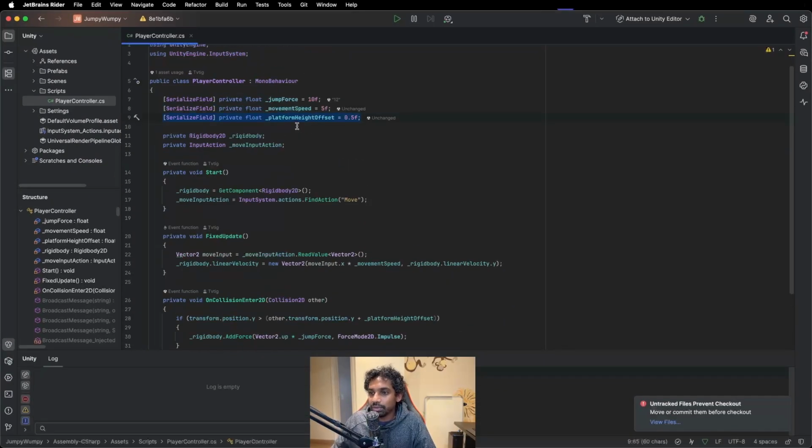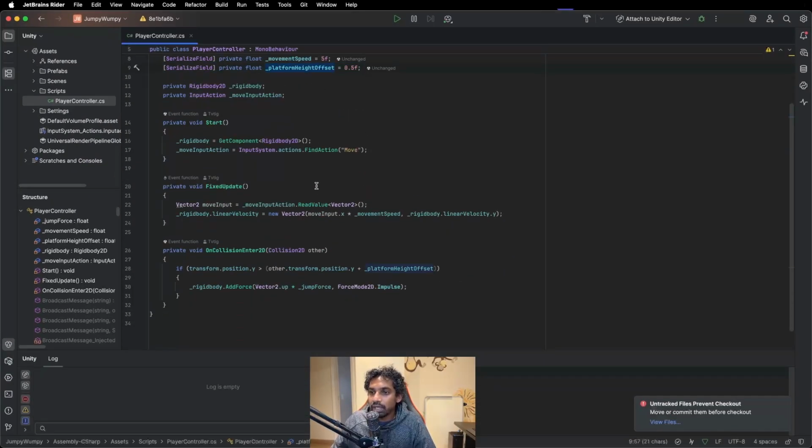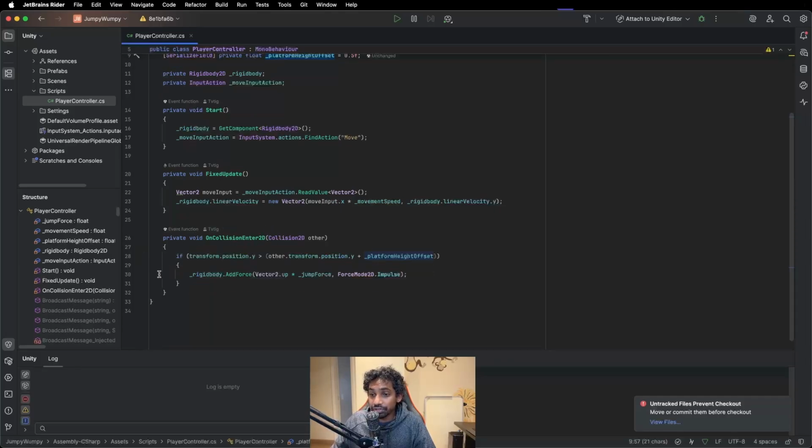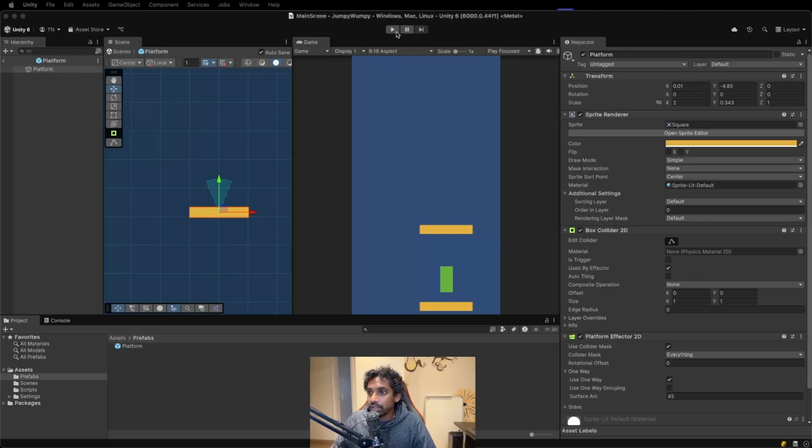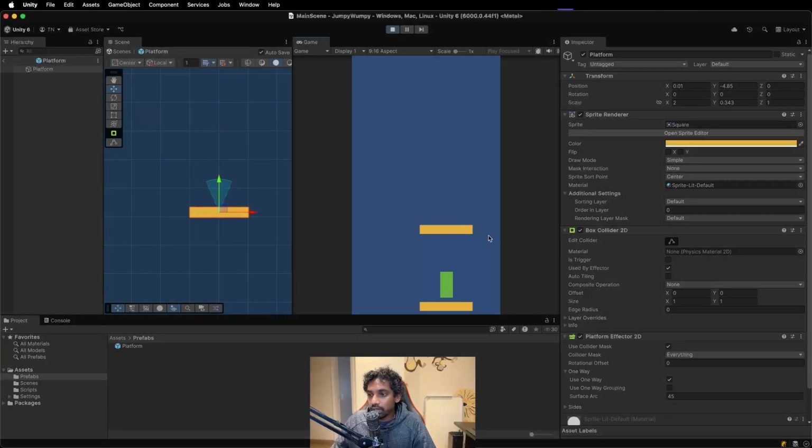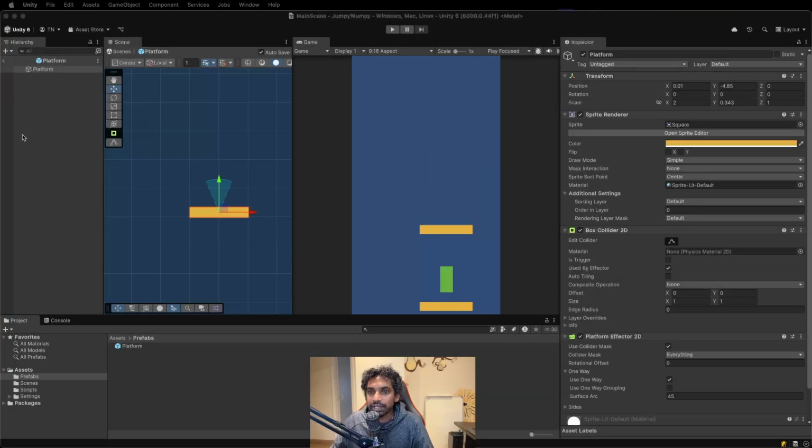So to do that, we'll add a platform height offset. And in our OnCollisionEnter2D function, we're going to make a quick change that just says if the transform, so if our player is above our platform, and we'll add the platform height offset to that. So our player needs to be above the platform plus that platform height offset for the collision to register. Now what this will do is help us with both of our issues. Okay, so that's cool for now.